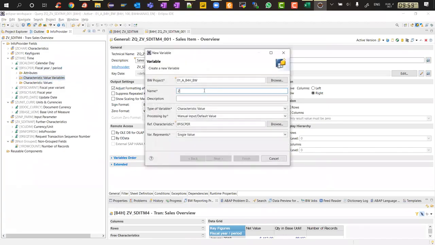Now this is a Z variable, so I'll give ZV. This is a customer exit, so CE stands for customer exit. This is a single value, so it is a manual input. First of all, it's a manual input value. It's a single value variable, and it is for fisc per. That is the naming convention I follow, but you can follow whatever you want.